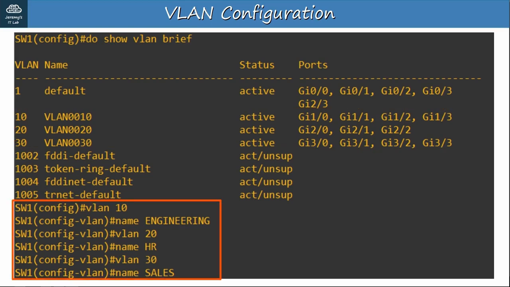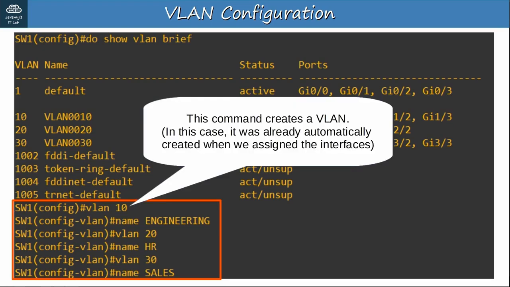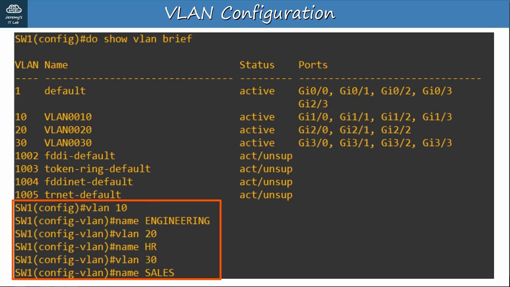So, I used the vlan 10 command to enter configuration mode for VLAN 10. By the way, this is the command to create a VLAN also, but in this case it was already automatically created when we assigned the interfaces. Next, I assign the name with this simple command, name engineering. Then I do the same for VLAN 20, HR, and VLAN 30, sales.